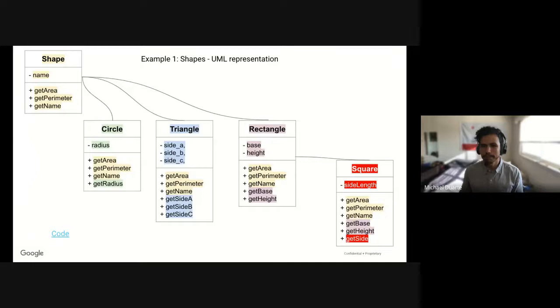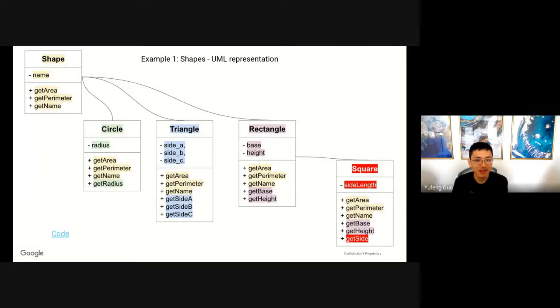I think you wanted to switch tabs on what you're presenting. Oh, I'm sorry. Yes.